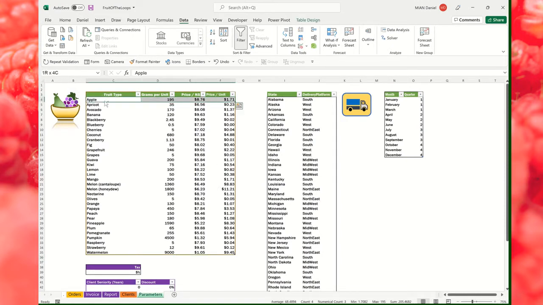So first of all, just to be aware of the names, this entire range from G4 to F35 I've named T_fruits. The first column of this range contains all the names of the fruits. The second column, the grams, number of grams per fruit. In the third column, we have the price per kilo. And in the fourth column, a price per unit. Right, so 1 kilo of apples would be 8.76, but just one apple would be 1.71.